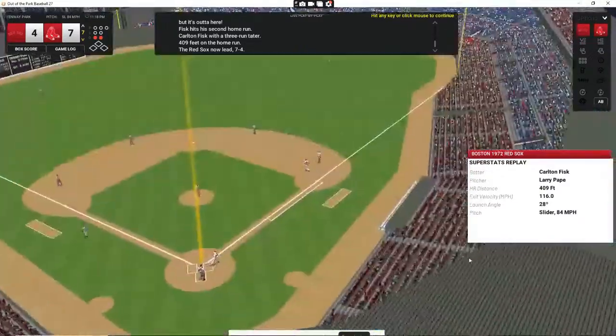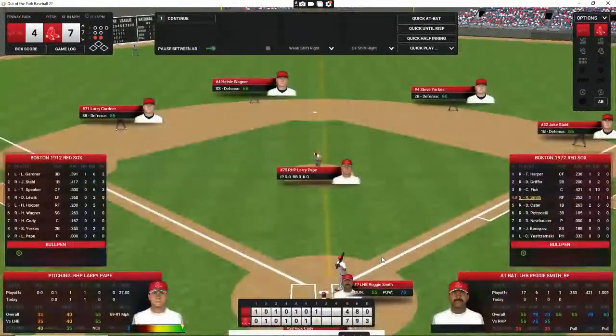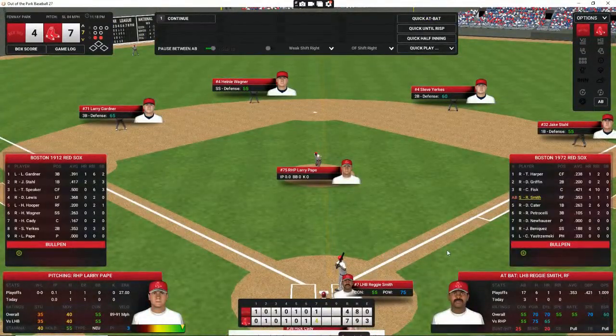Into the center field bleachers. Just like game number 4, the 1972 Sox in game 5 turn on the power switch and now lead the game 7-4. Unbelievable. Pape's still on the mound. Reggie Smith up.